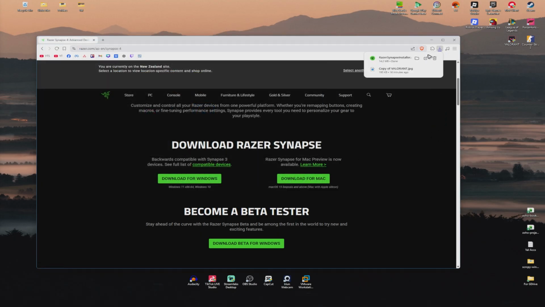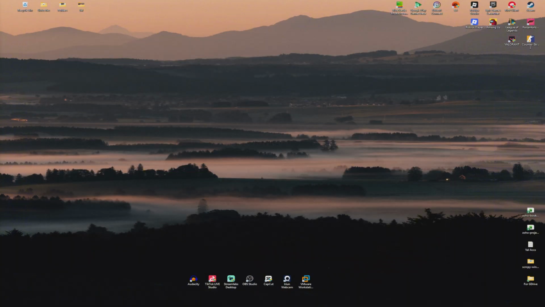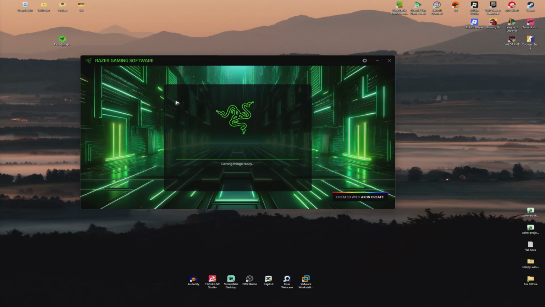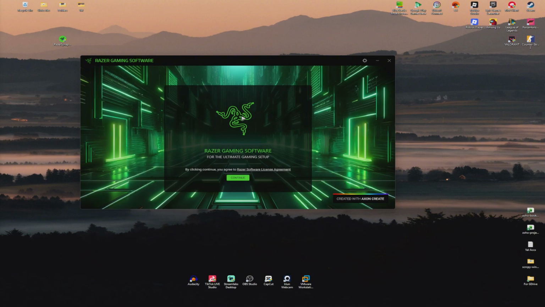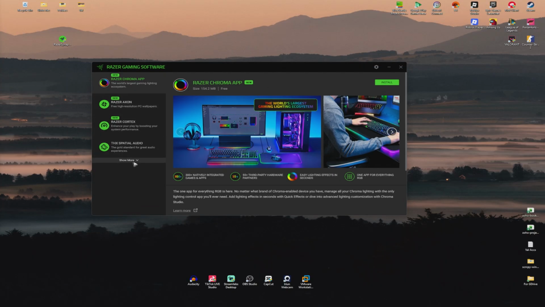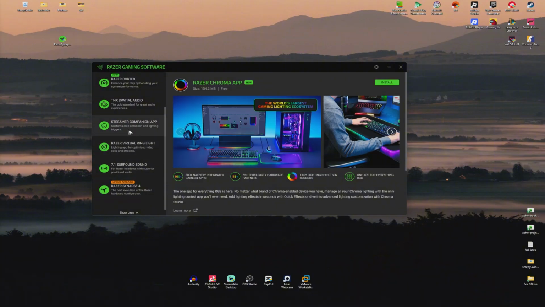Wait for the download process to finish, click on the installer, and just wait for it to load. Okay, now in here, again, just wait for it. Now just hit continue, like so. And in here, in the left panel, go ahead and click on show more, find Synapse.